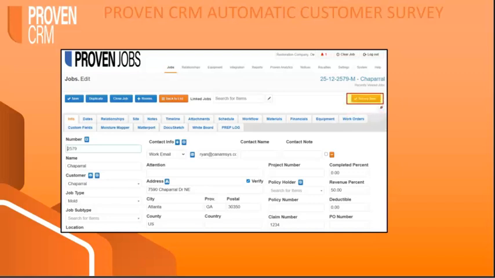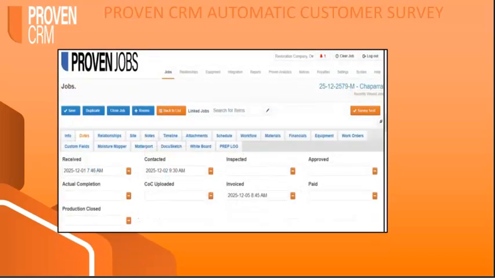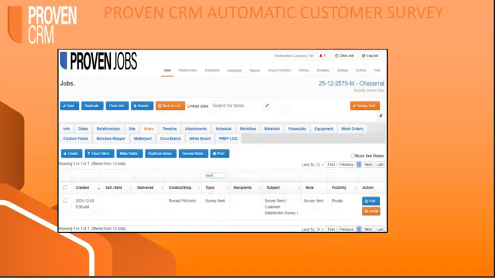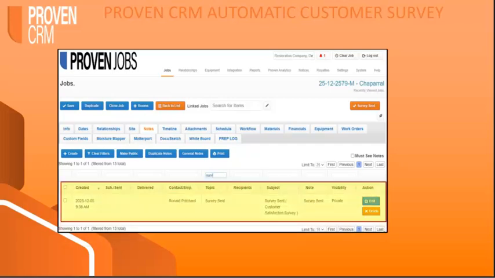Like the manual setup for the survey to send, the criteria needs to be met. In this example, work email is entered and the invoice date is entered, and then a log note is applied automatically to the job. If any criteria are not met, the alert person or persons will be sent an email indicating what is missing. Just like the manual setup, when the survey goes out, it will put a note on the job.